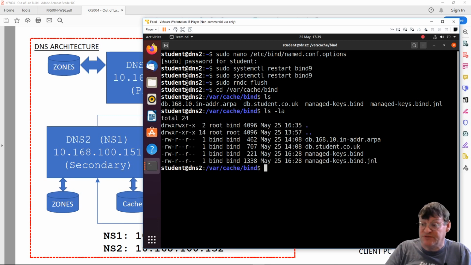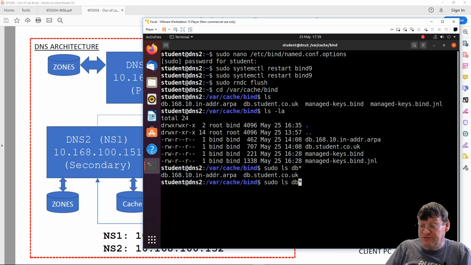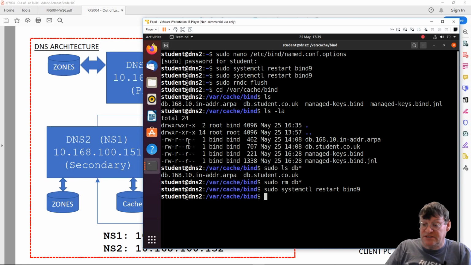Sometimes they can go out of sync. So what we need to do is clear those to flush the cache on them. Something that occasionally needs to be done. So the easiest way to do that is sudo rm and we want db. So first of all we'll list them first. Let's do db star and see what we get. We got those two files, so ls, rm db star. Okay, and restart bind. Okay, so that's that on server 2.